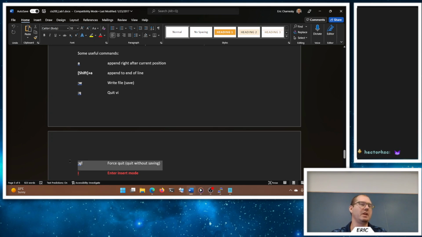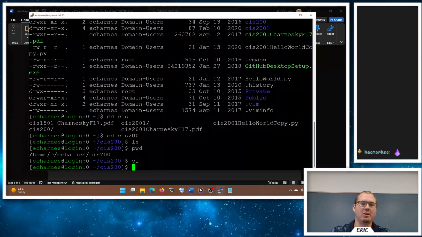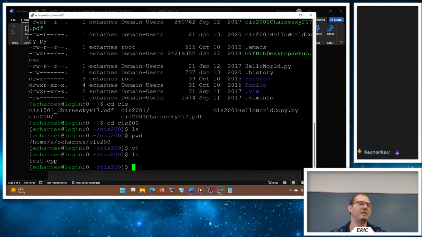If you really want to quit and you don't care about saving the file, it's :q! Like you're yelling at the computer, yes, quit. Sure, that's how I was trying to remember that one. So now if I go and do my ls here, I see there's a test.cpp file.